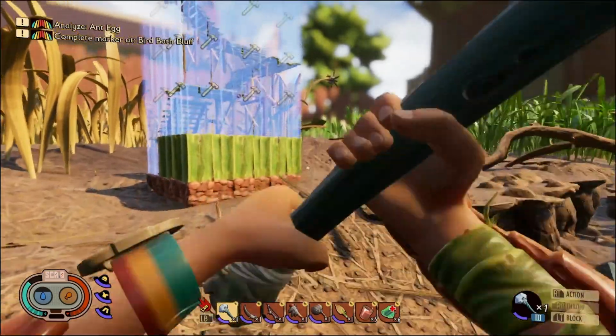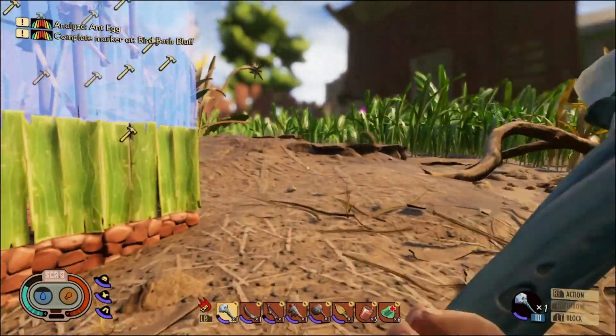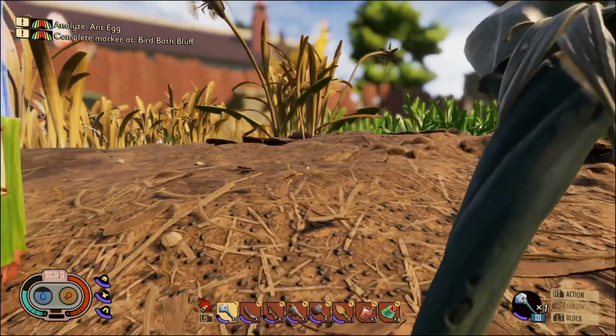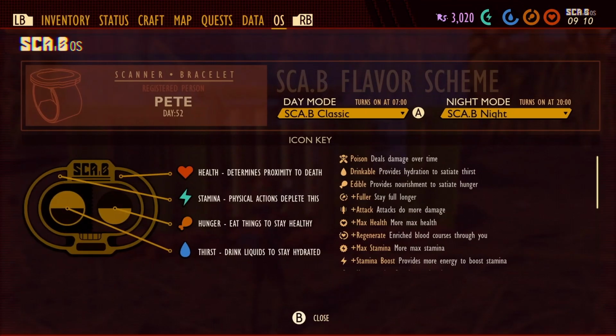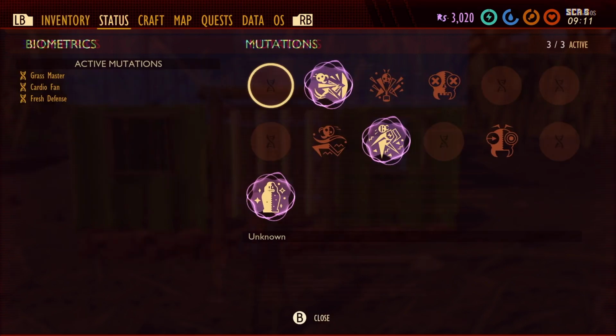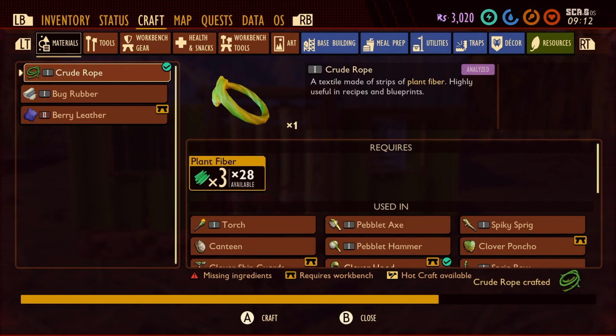That's exactly what we're doing here. I'm just experimenting with the mechanics. We're building a thing. Probably a really ghetto thing, but it's a thing. That's the important part. I need 4 ropes.